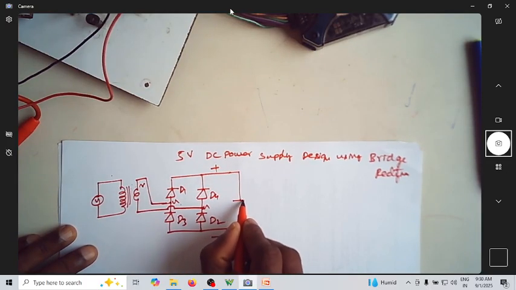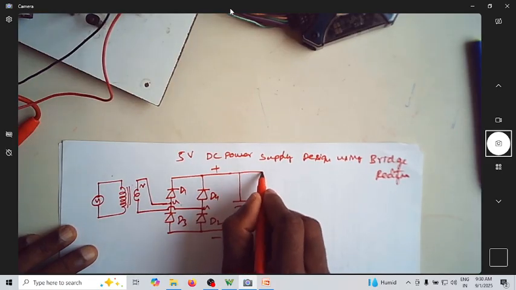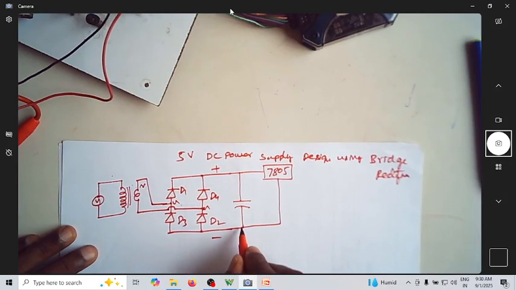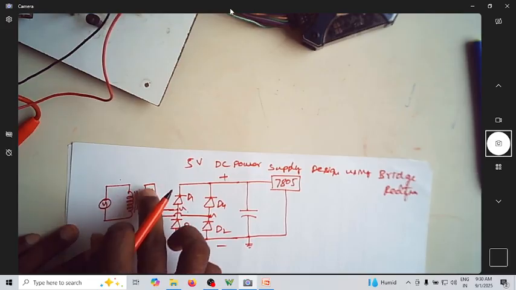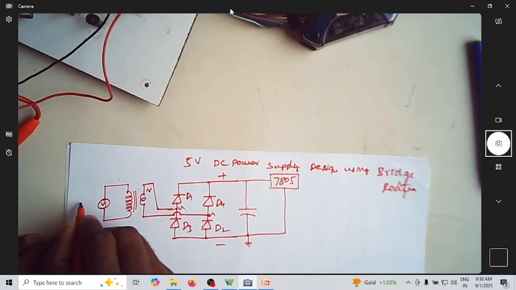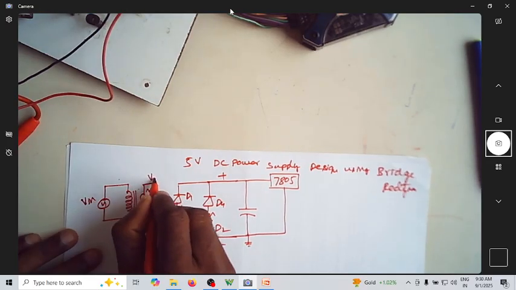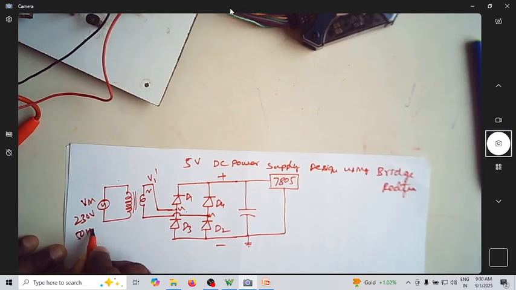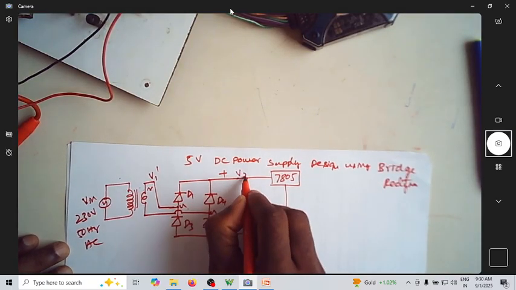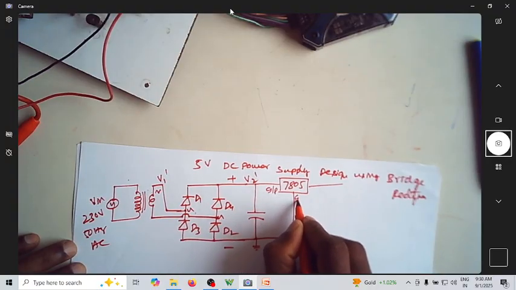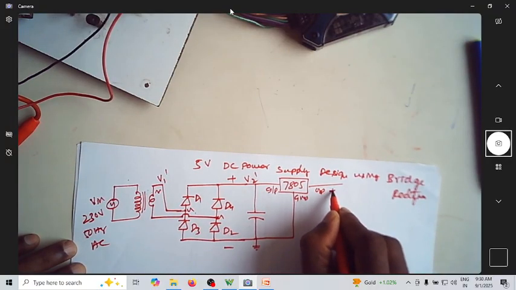And then we're going to have the filter capacitor, and then we'll have the 7805. I can simply ground this. This is the ground. There is no ground here. This is V in. Let me say it as V1 dash. This is a 230 volt, 50 hertz AC signal. This is V2 dash, which is a filter waveform. This is input, ground, and output. You will be getting plus 5 volt.